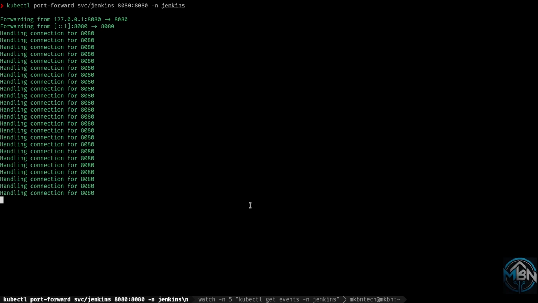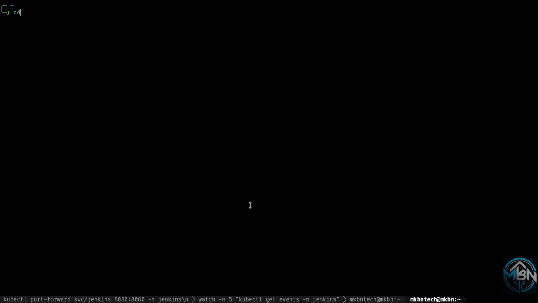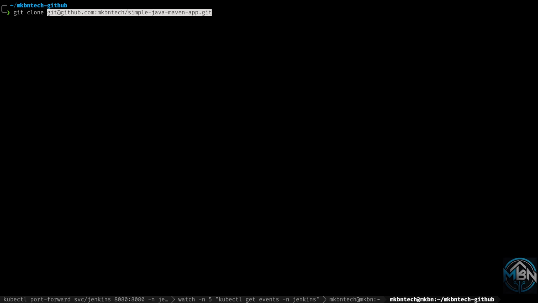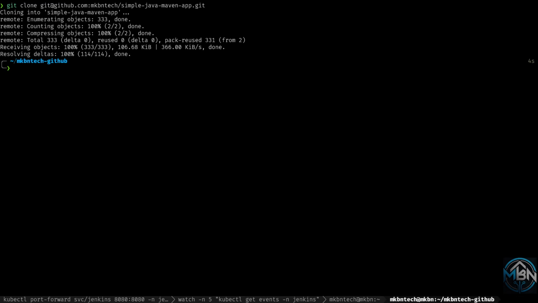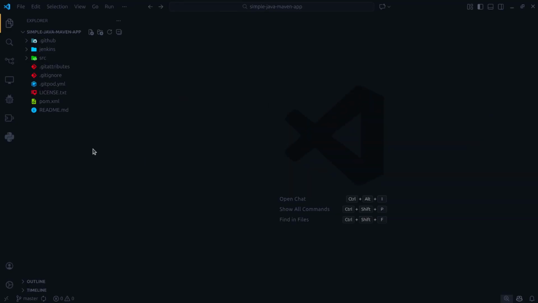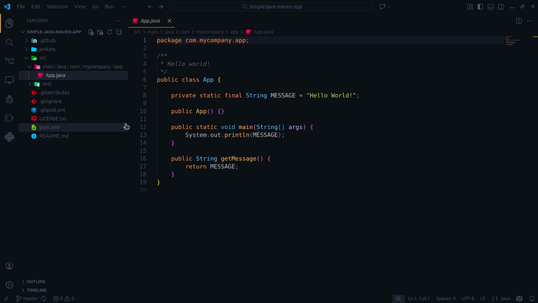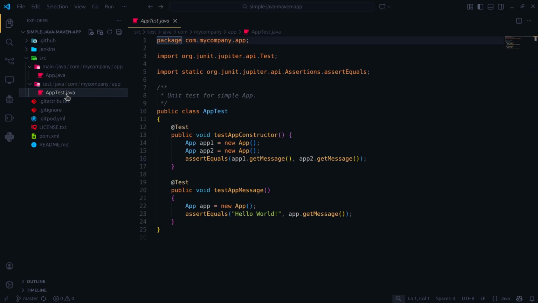Let me head back to my terminal, navigate to my GitHub repo directory, and I will clone my repo here using the git clone command. Once done, let me open the repo in VS Code. This repository contains a simple Java application, and it is accompanied by a couple of unit test cases to check that the main application works as expected. The results of these tests are saved to a JUnit XML report.